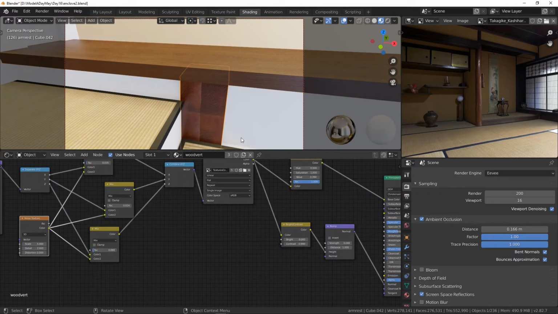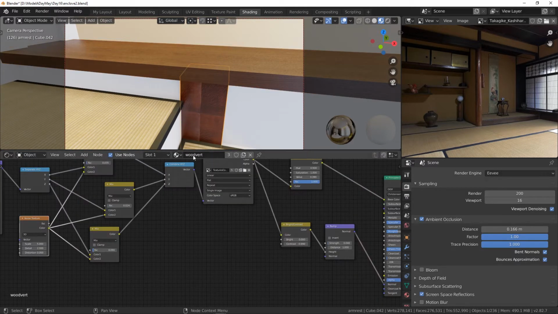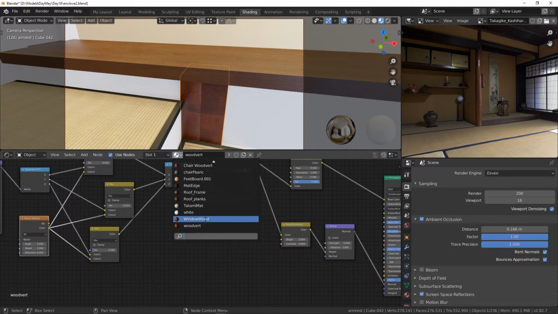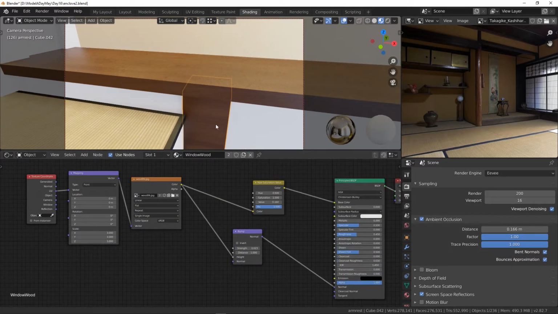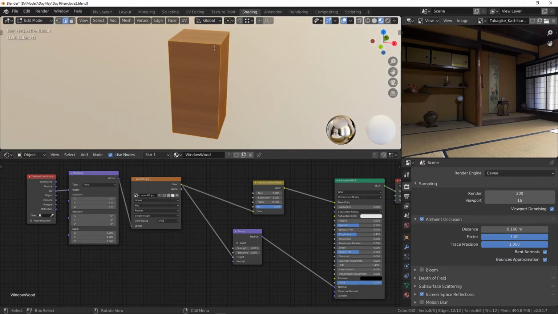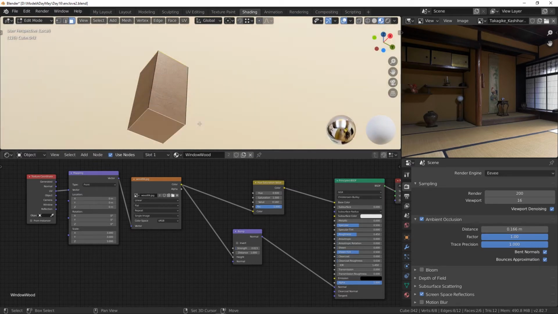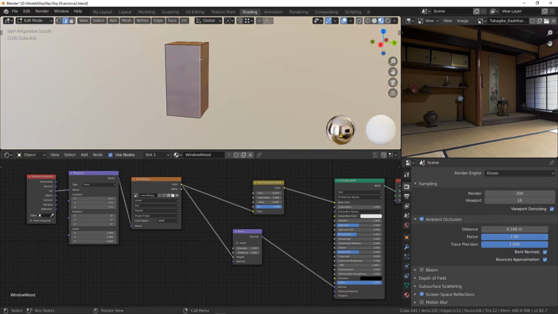So let's grab this piece of wood here. I'm going to add on this window wood material, and now I'm going to unwrap this. If I go to edit mode and isolate this, I'm going to select this top face and this face. Actually, no, we're not going to select those. We're going to select some edges here.